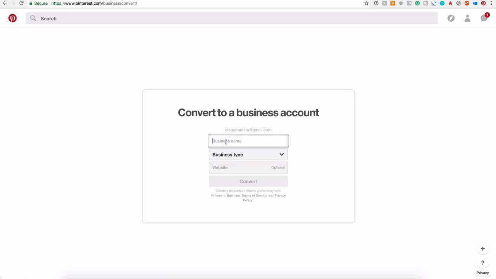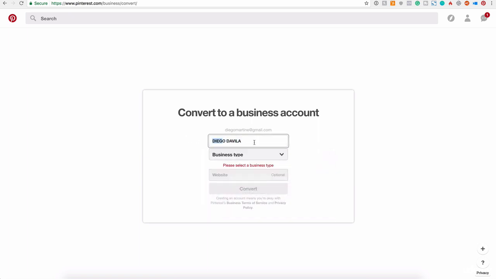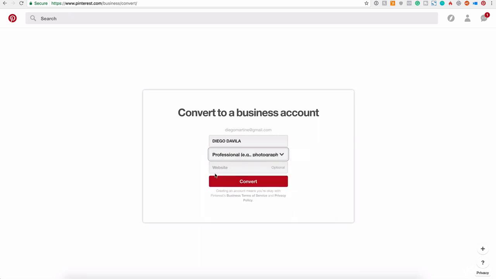This is my email, excellent. Business name, let's add my name here. What's the business type? Of course, here you add the name of your business. The business type, let's say photographer, public media, brand, retailer, online marketplace, local business, institution, or other. I will say professional in this case.